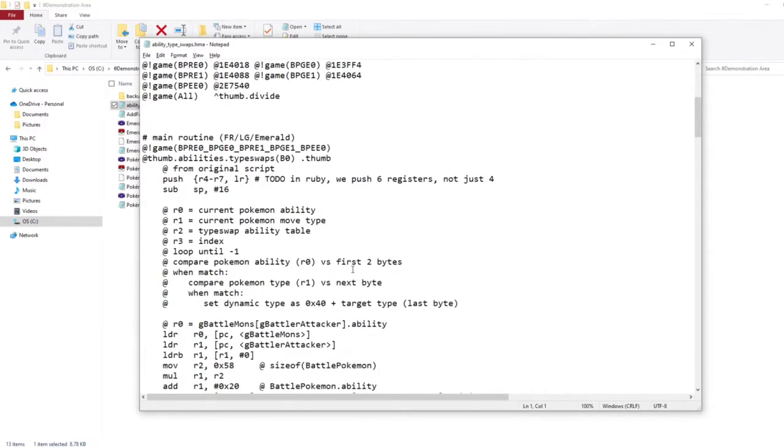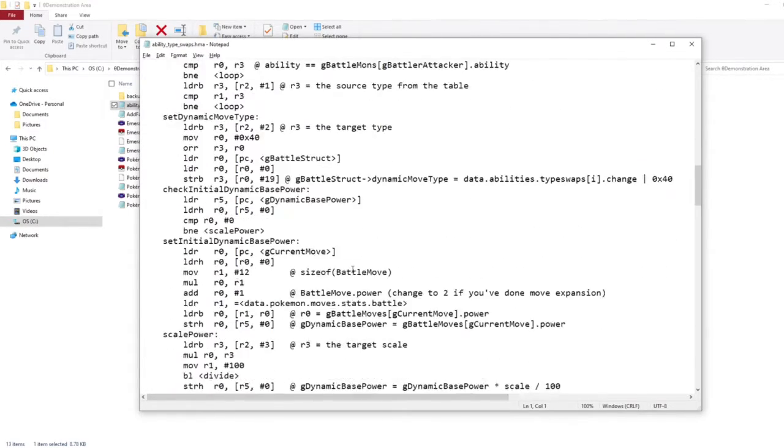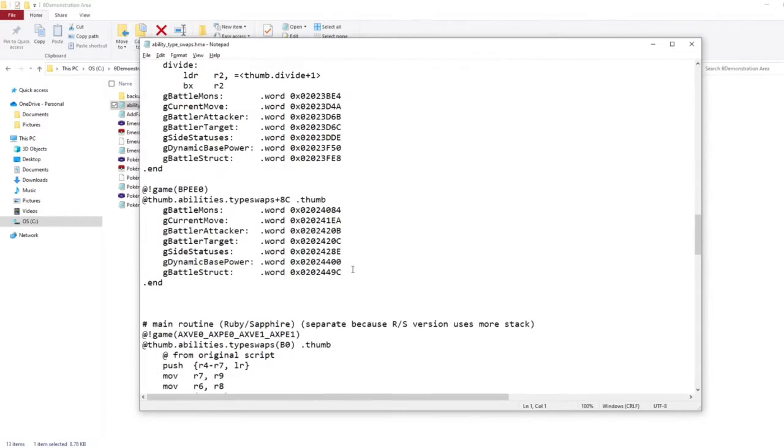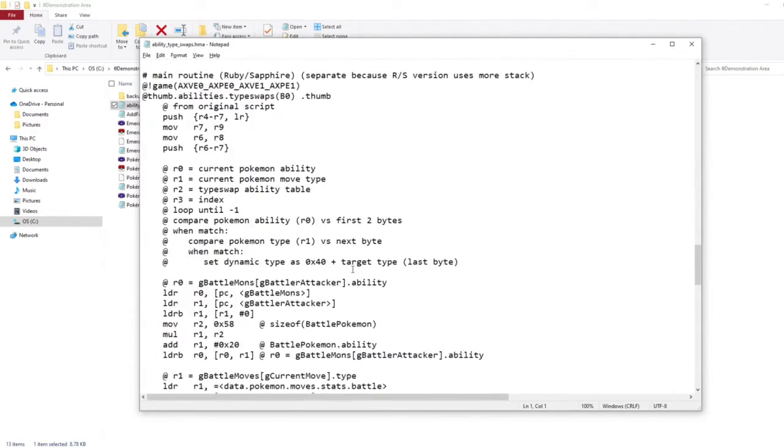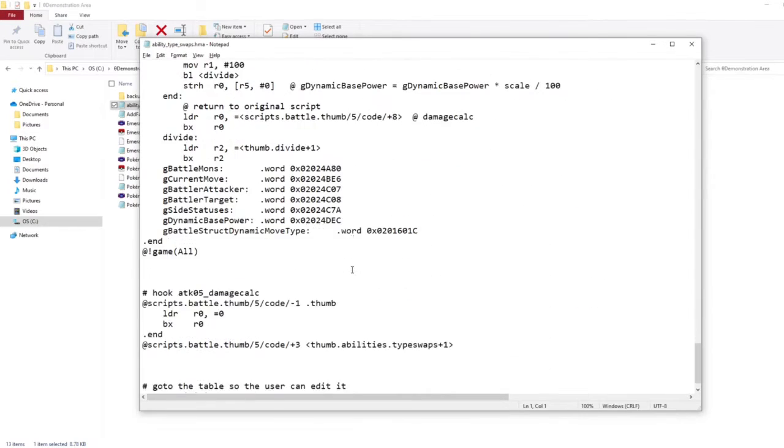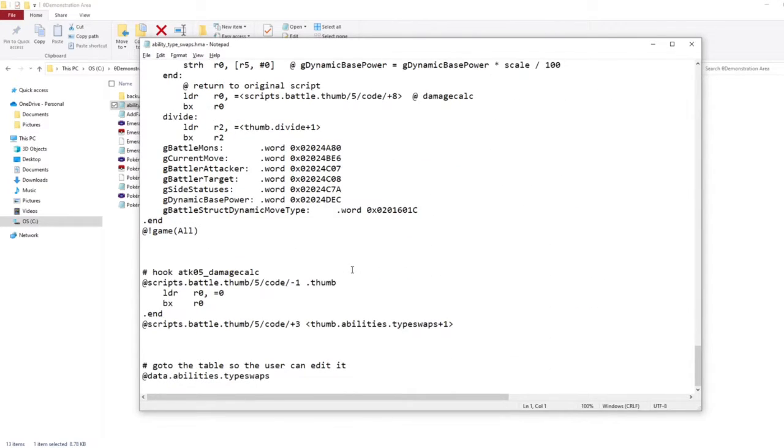As I scroll down, you will notice that different games require different code segments to be modified. Hex Maniac Advance can figure out which game that you are currently editing, and it will implement the correct routine without you needing to give it directions.